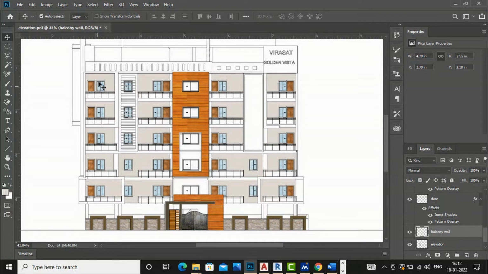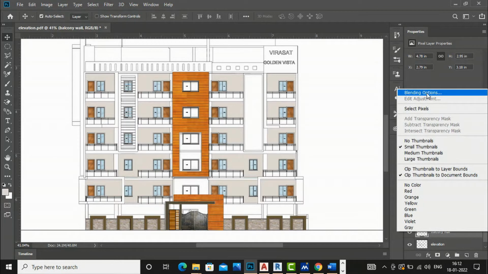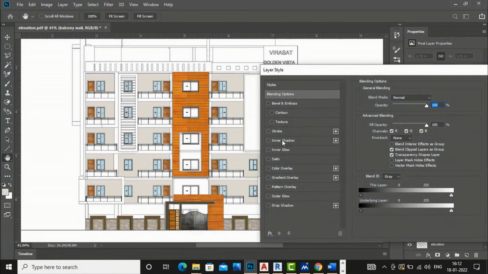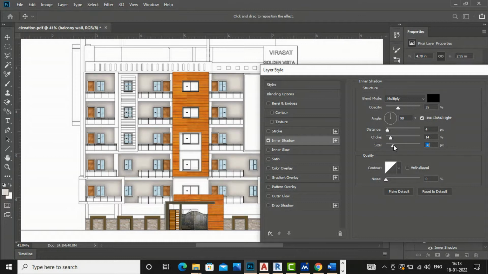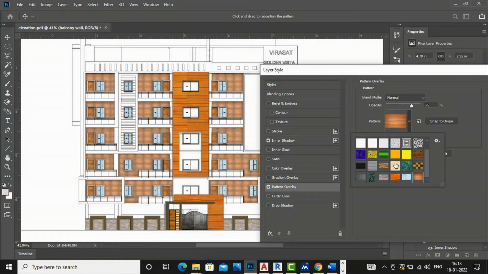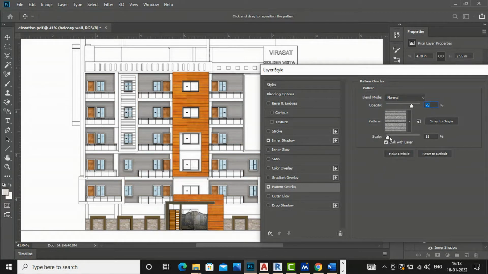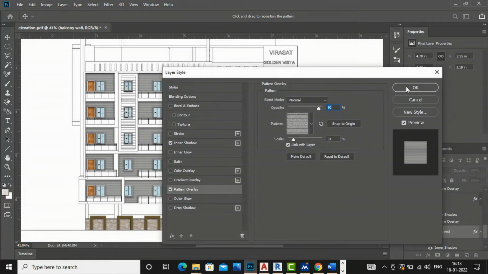And now we can give depth to this color, or you can apply texture also. So I'm going to blending options, and after this you should click this inner shadow so that it should look depth here. And if you want to apply any texture, you can go to pattern overlay and apply any texture finish here. So I want to give a stone finish, so I will quickly apply this, and you can change the opacity here. Click OK.